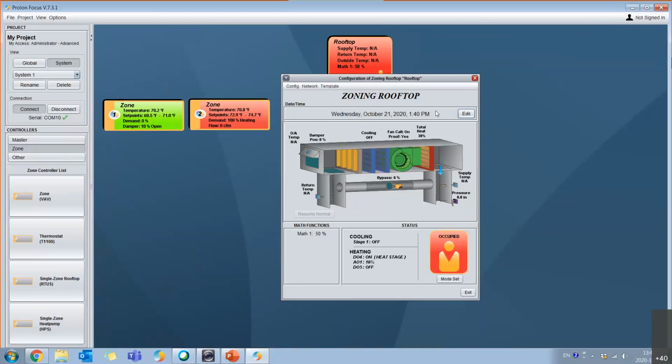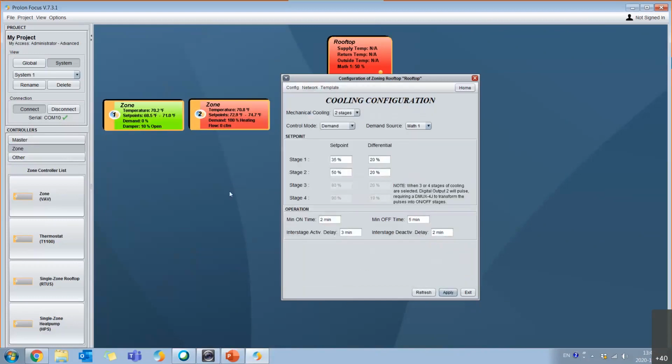We can see the time clock right here. And I can see the bypass damper as well as static pressure. So let's say I want to go look at a few of these things. I could, let's say, I want to go look at the cooling. So here we can choose how many cooling stages we have. We can go up to 4 stages. This is for larger units, but typically ProLon fits really well with 25-ton units and smaller.